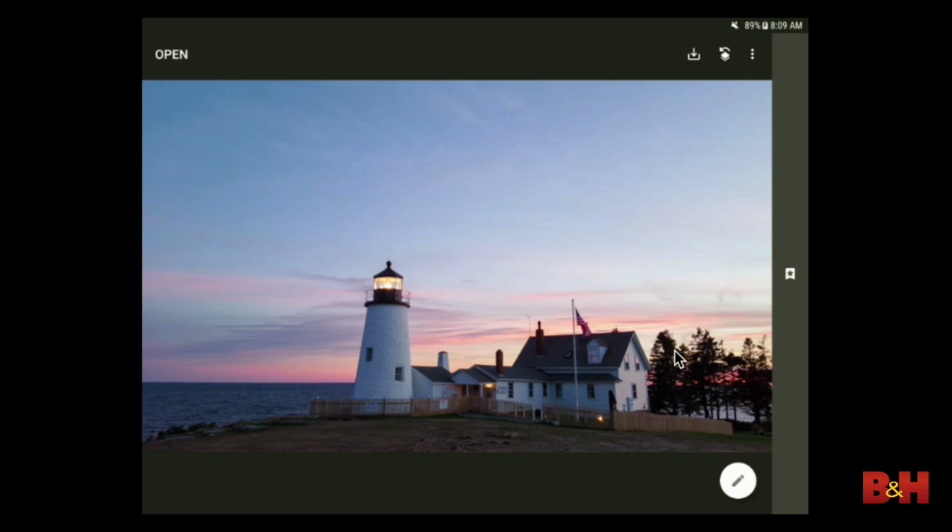I mean, I wouldn't print this billboard size. I certainly don't think it's the greatest lighthouse photo ever, but it's not terrible. But I think it could be better. It could stand to be a little brighter, a little more colorful, the kind of stuff that we would traditionally do at home, sitting at the computer in Photoshop. But let's see if we can do it, say, with our fingertips.